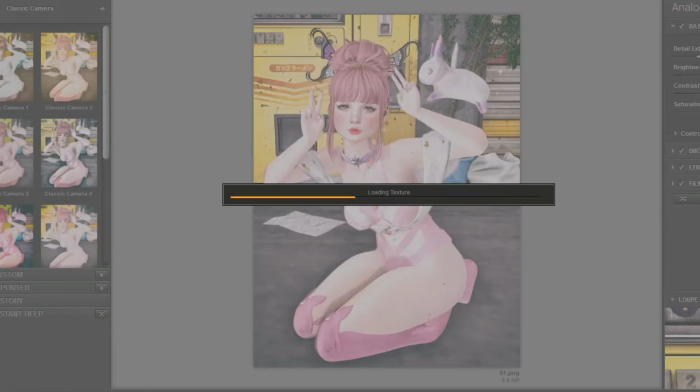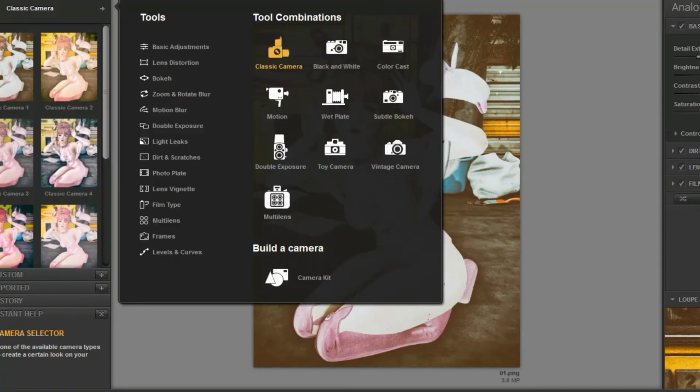Analog Dog, I keep saying that. Good Lord, it is Analog FX. Too much time in Second Life.